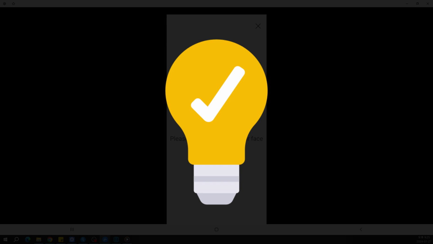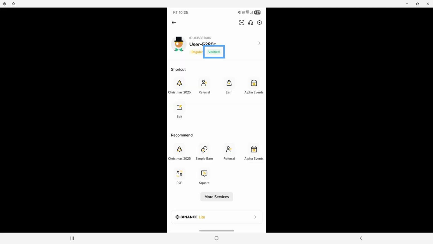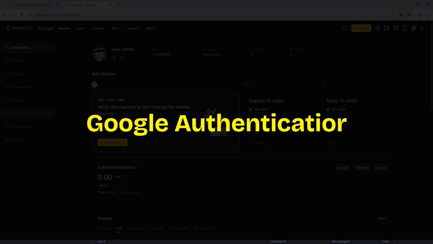Once completed, your verification request will be submitted. The review usually takes about 1 hour. After approval, your account will be fully verified. Now, let's enhance your account security using Google Authenticator.